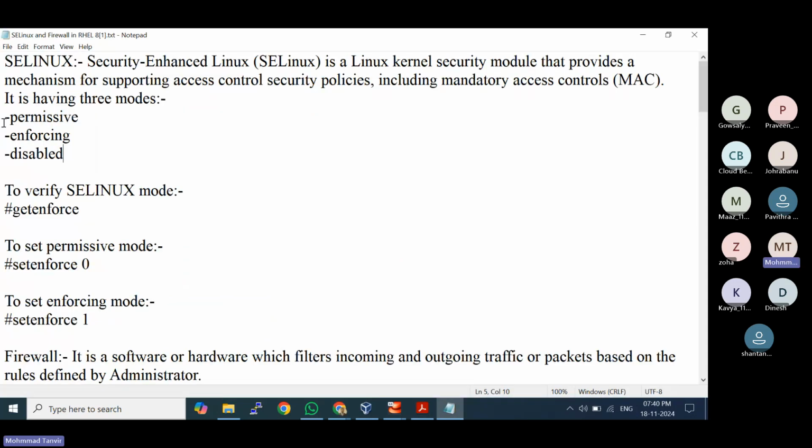Here, there are two modes, permissive and enforcing. What is the difference? If we set it to enforcing mode, which is set by default, based on the rules only it will allow, and the rest all will be denied. In permissive mode, based on the rules it will allow, plus if anything is getting violated, it will also allow, but it will create a log. That is permissive mode.